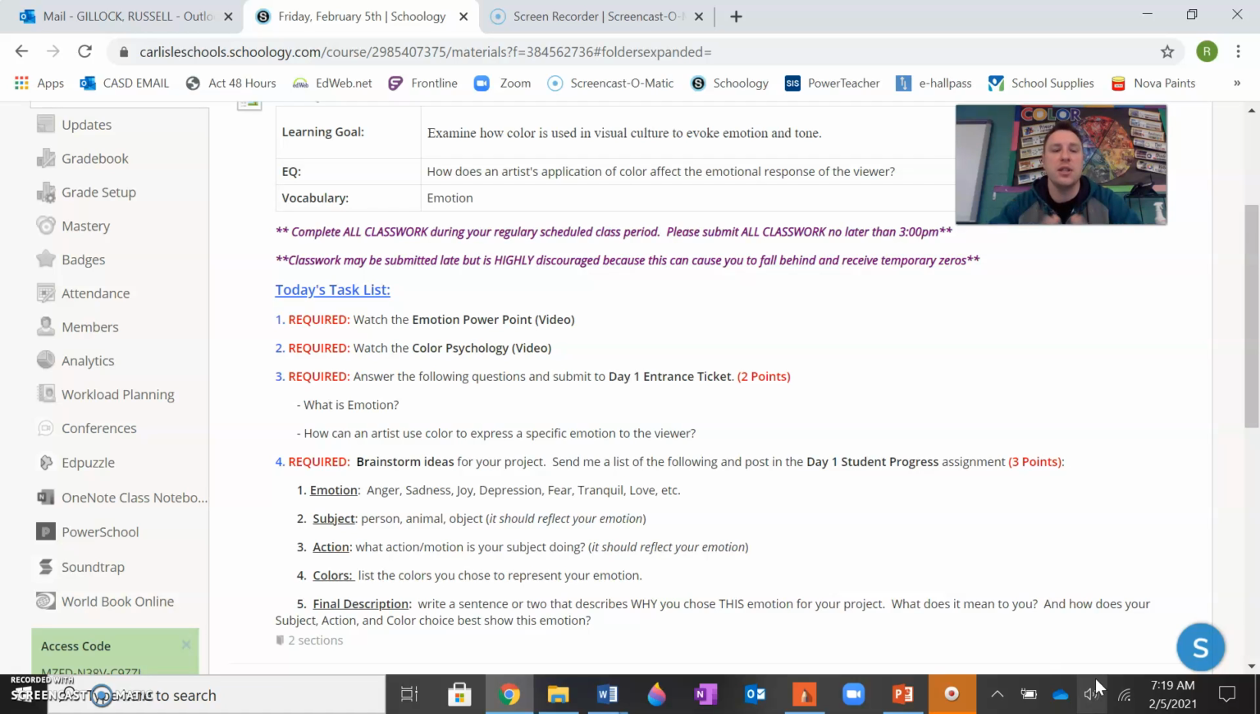And actually, colors wasn't last. There's one more thing. Once you have those four things, I also want you to write just a sentence or two that describes why you chose that emotion for your project and what does it mean to you? How does what you chose, your subject, action, and color choice, how does that best show your emotion? So please submit the list of those four things and then that last description. That's all you need to do for today, and that will be a perfect map for how you're going to progress in the coming days for this project.